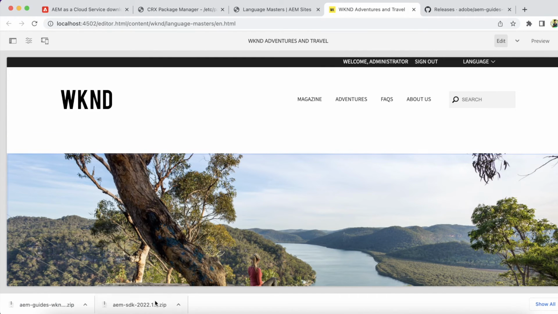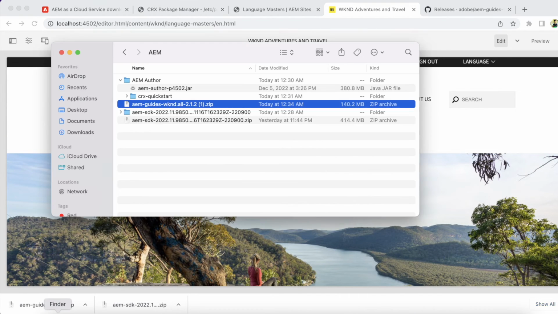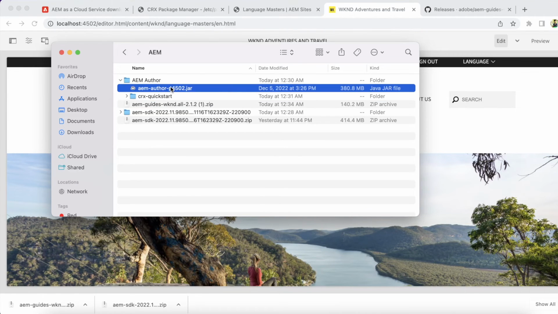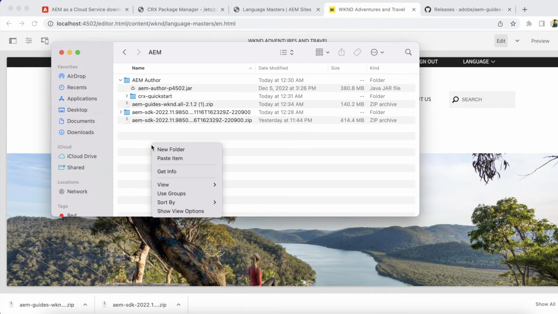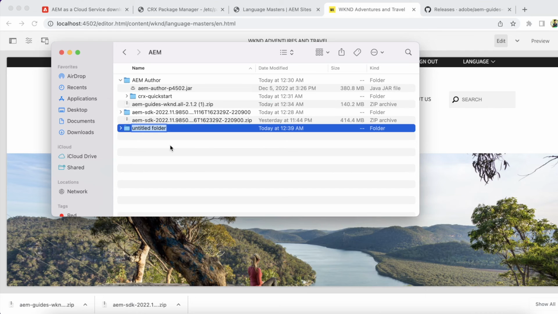Let's set up the publish right now. Using the same jar, let's copy, create a new folder. Let's say this is AEM Publish.